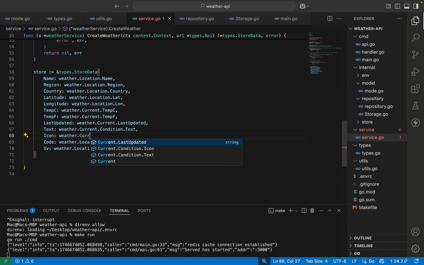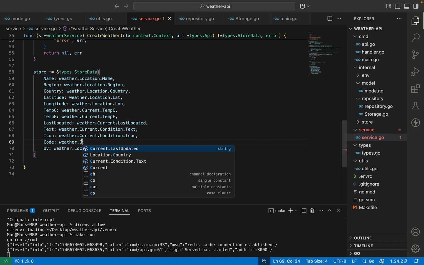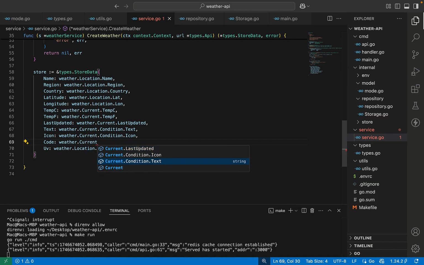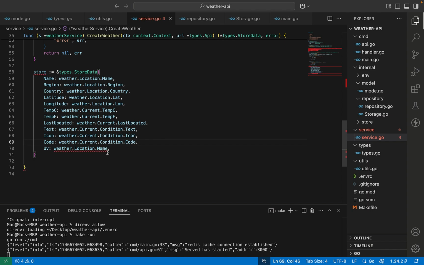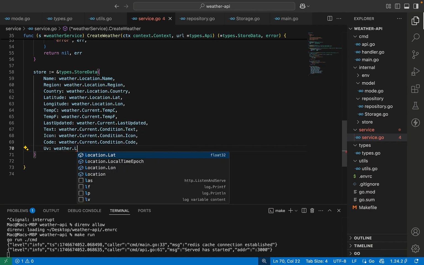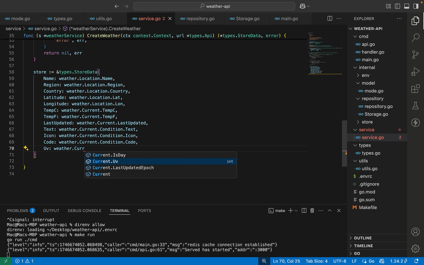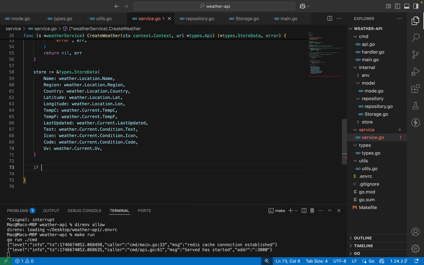Right, so current icon, current dot condition code. The last but not the least is current UV.